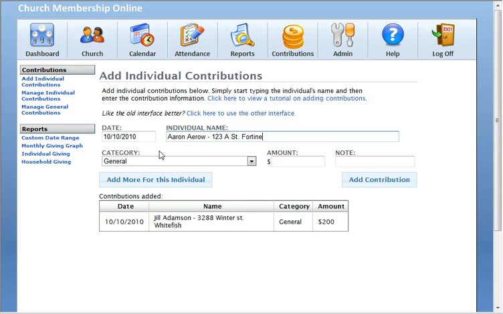This time we are going to do a split out. Now, a split out is where you receive a check for, say, $300, and it has 3 designations, or 2 or more. And for this case, let's say the first designation is general, and they designated of the 300, 200 to go to the general fund. Now, instead of hitting Add Contribution, we're going to say Add More for this individual.